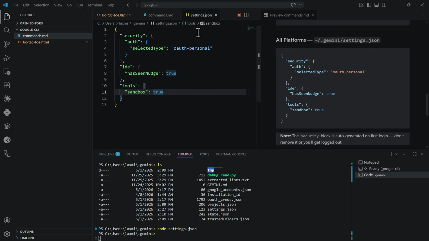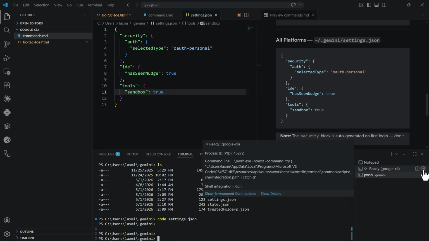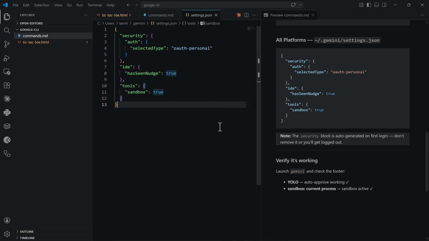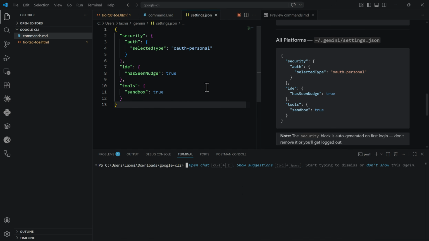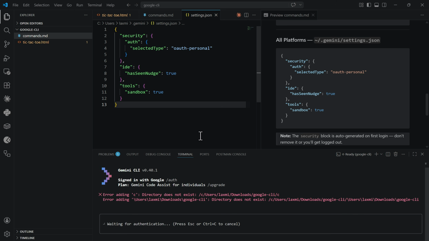Okay, cool. So all the setup is done for the sandboxing and the YOLO mode. Once that is done, you need to just close all these terminals. Once you close all the terminals, open a fresh terminal, then write gemini. Once you write gemini, you are going to see YOLO equal to true, and also you are going to see that your sandbox mode is enabled.